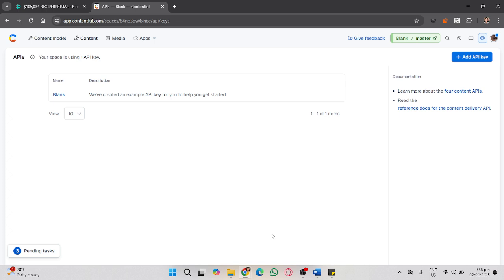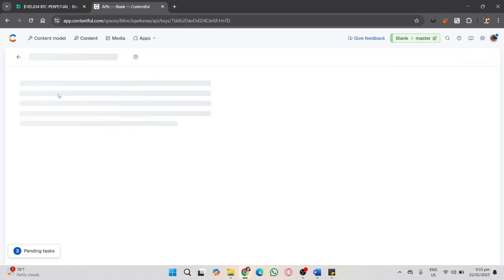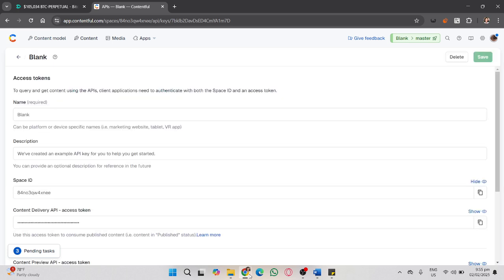And now create a new delivery API key in here, so click this blank button and wait for it to load up. It takes kind of a long time. As you can see in here, it's blank. So now note down the space ID and access token, as you'll need them to authenticate API requests. Now that Contentful is set up, assuming we've already set up the API key in here.